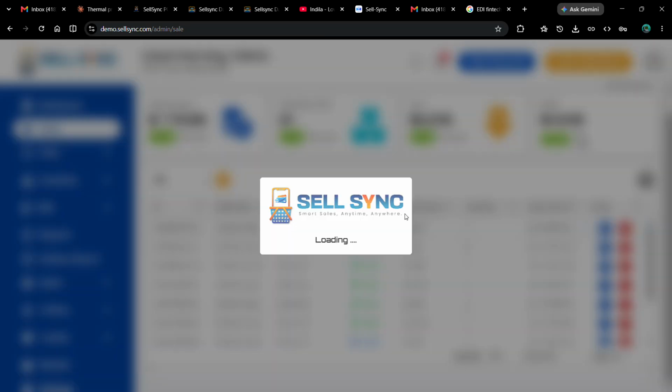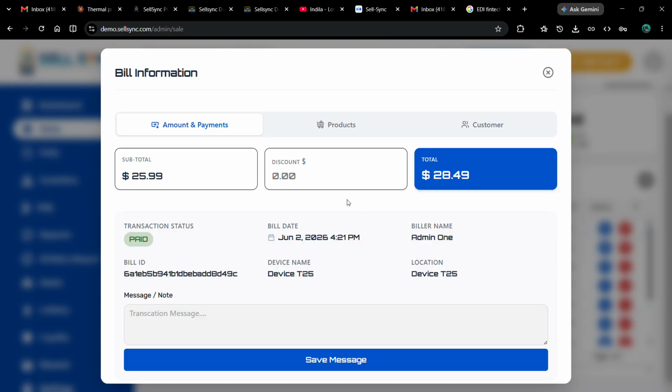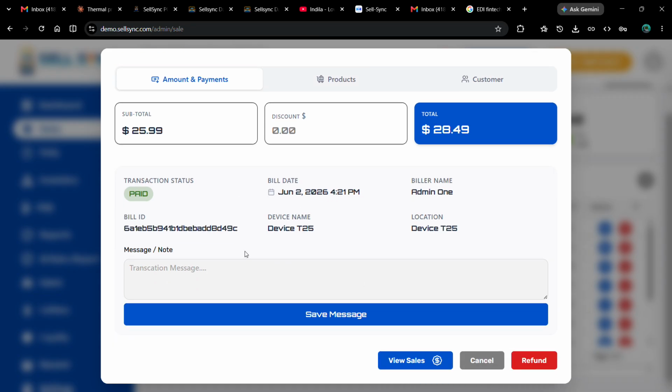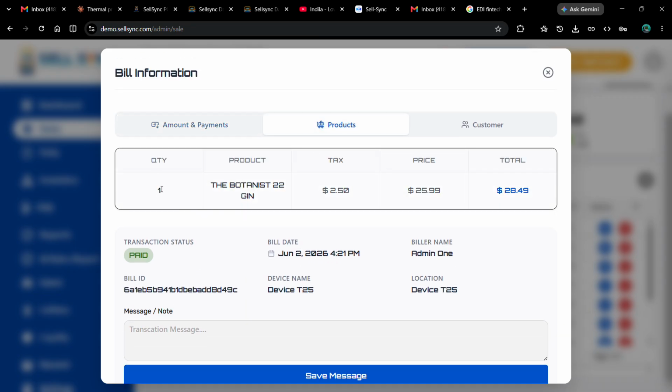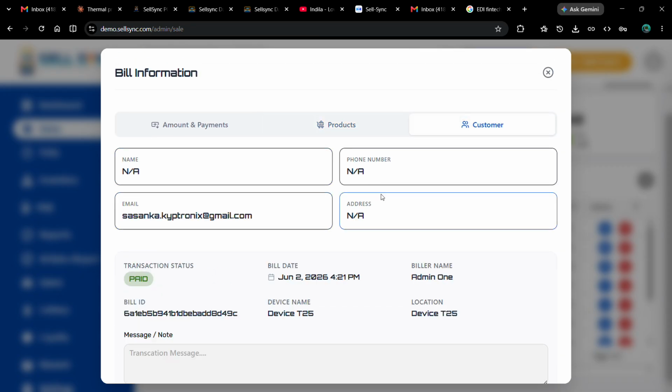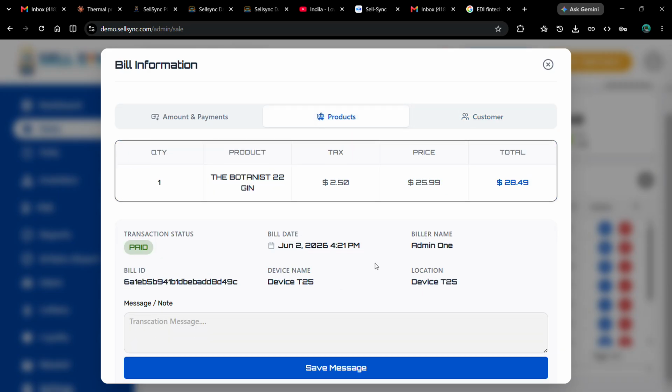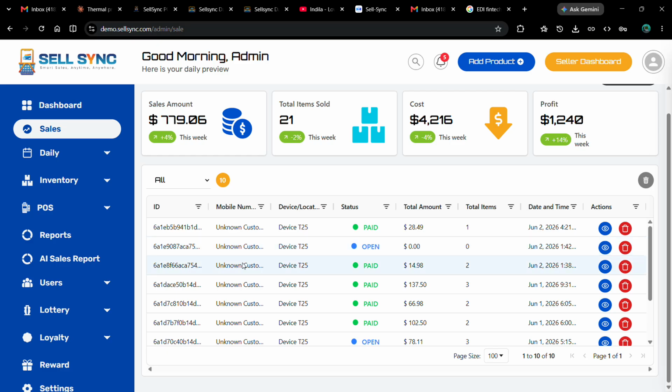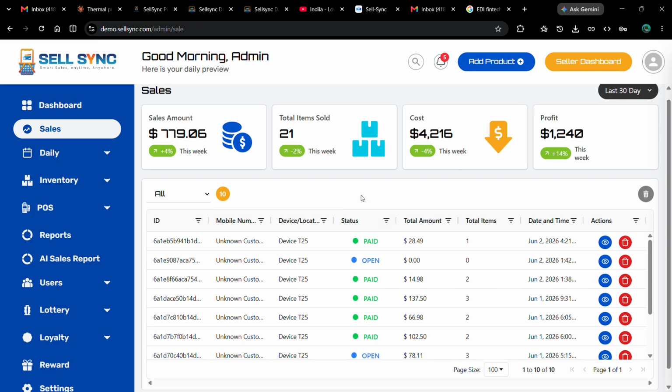Then we can overview each sale to get more clarity over our business. This is the subtotal overview. We can get subtotal discount, subtotal amount, and basic transaction details. Then we have a product listing, like which products were sold. Then we have customer info, like if the customer provides us information, then it will be shown up here. This is a dedicated page for sales.